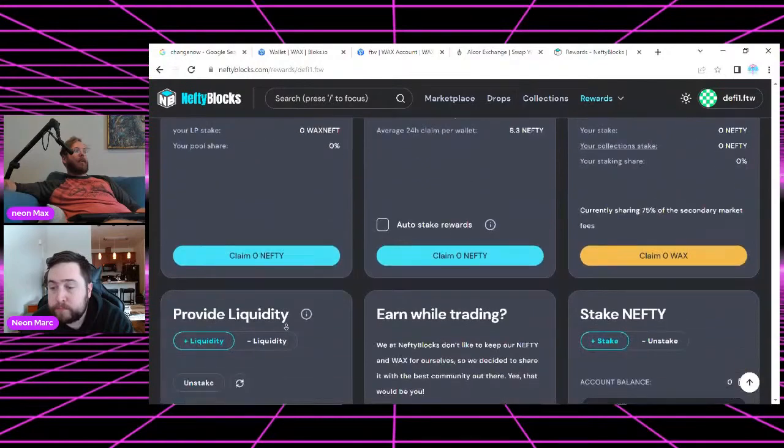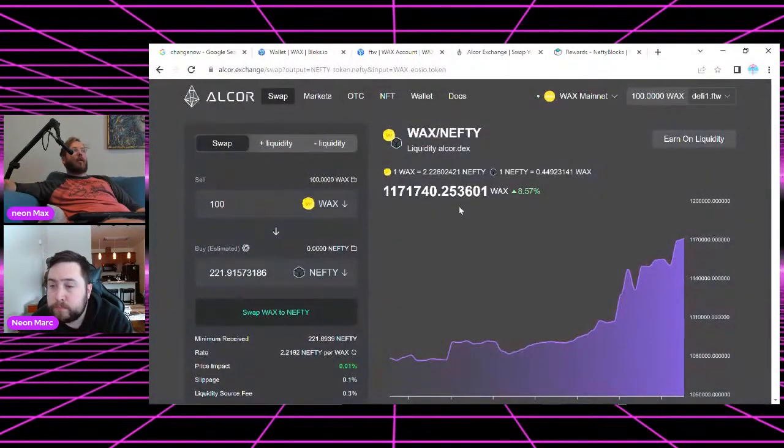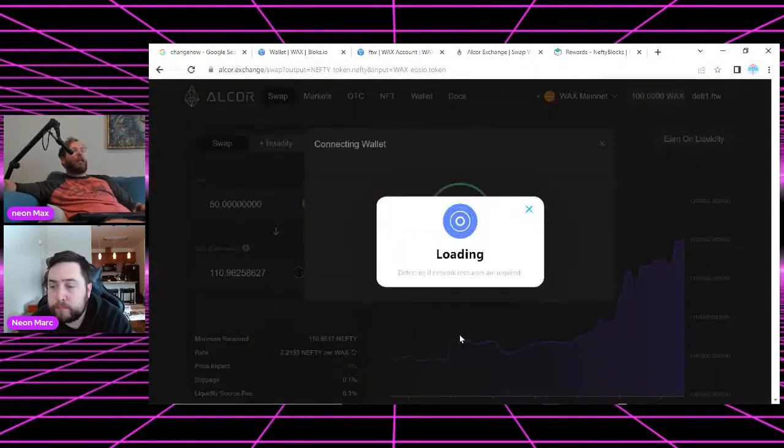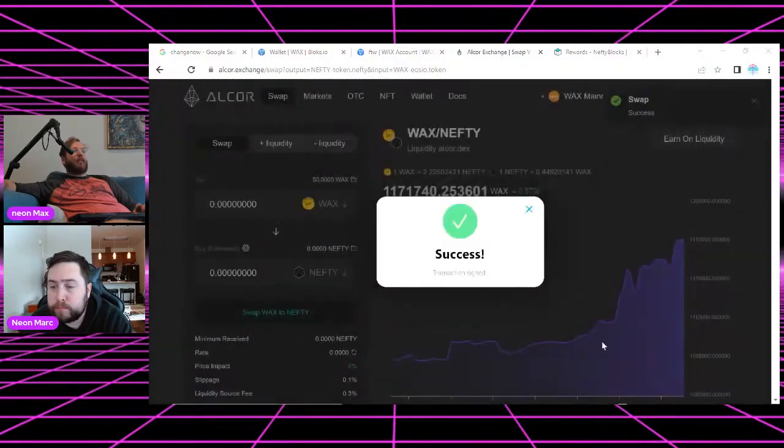And to do that, I'm going to come down here where it says provide liquidity. And it looks like it sees my 100 Wax. If I put the 100 Wax up, it needs the counterpart. So before I can use this tool, I need to source that counterpart manually. So I'm going to come back over to the Alcor swap. And since I'm going to do half of my stack into this, I'm going to go ahead and source 110 Nifty tokens by doing a trade like this.